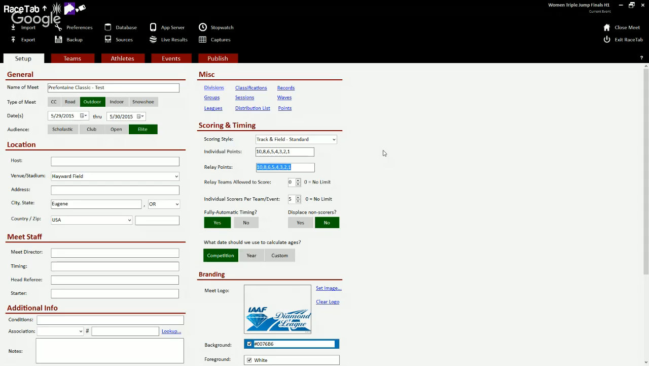I'll just mention that something a lot of people don't realize is that when you name events in RaceTab, so let me edit this event, there is a drop down here. Share your screen. Oh, sorry. Yeah.